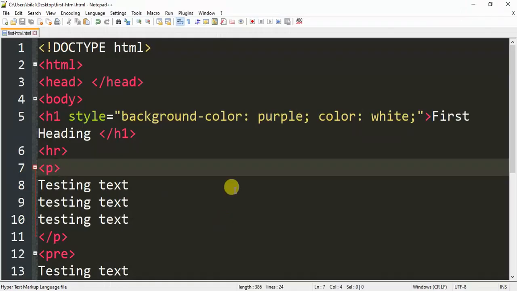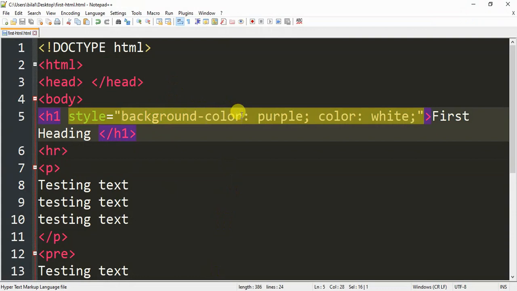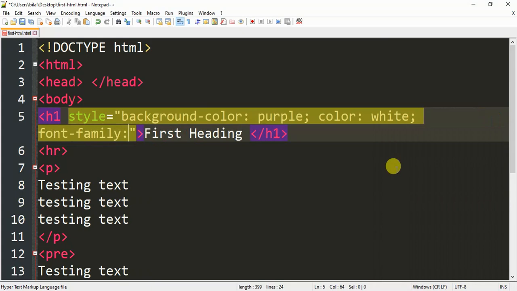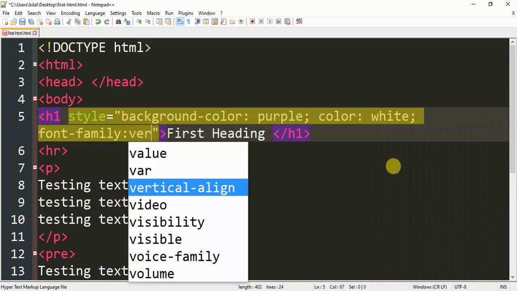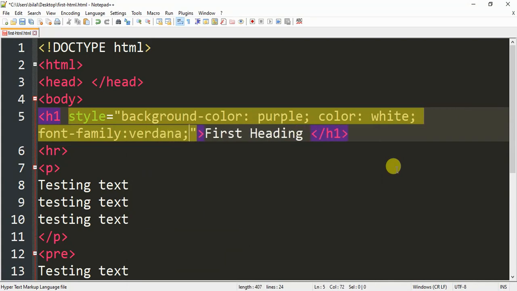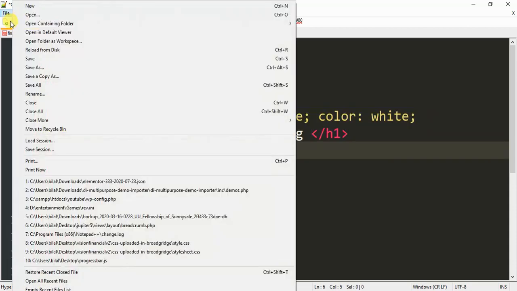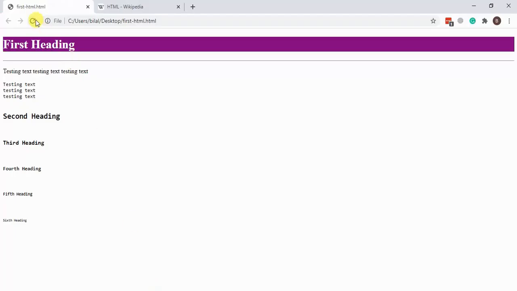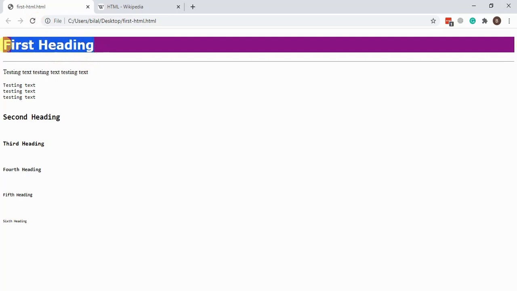Okay, now we have discussed the background color property and the color property, and now we'll be discussing the font family property to see how it works. So I'm gonna add font family and define the value of it as Verdana. Font family is used to change the font style or the font itself. So I have defined it as Verdana. Now I'm gonna save the document and see if it works or not. There we go. Our font family has been changed successfully.